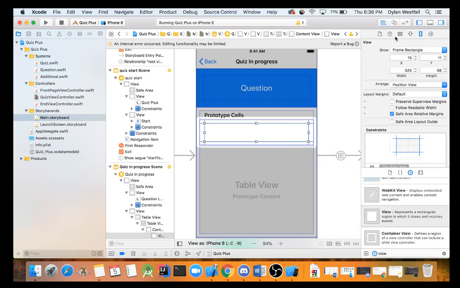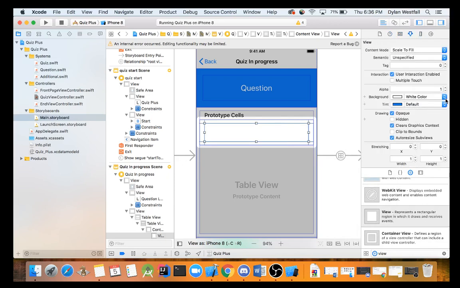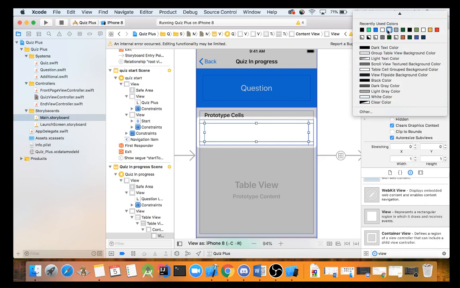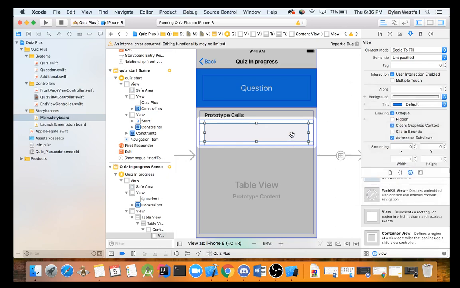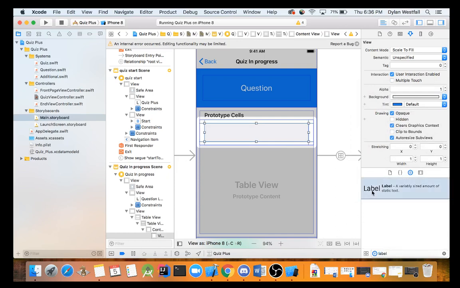Now this is the view we're putting everything in. And what we can do is change this color to one of the nice colors I do enjoy seeing, called the Group Table View Background color. Now, this is slightly transparent, and overall it's a nice look to it. So now what we're going to add.